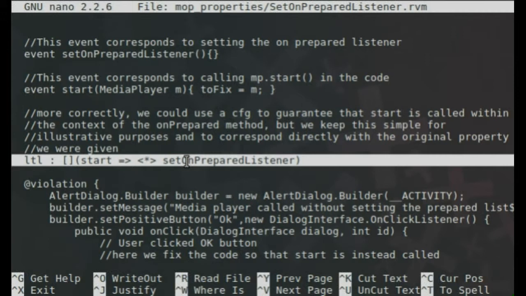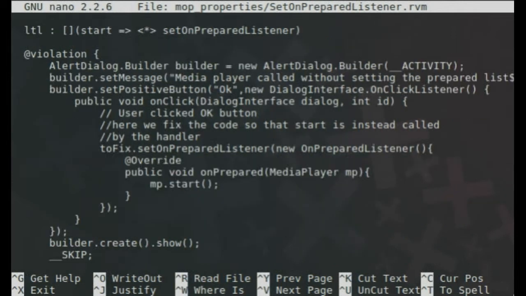Notice that the property here is described as a linear temporal logic property, stating that we must see setOnPreparedListener at least once before we see the start call. We can just as easily describe this property as a context-free grammar formula, with one event for the beginning of the setOnPreparedListener call and another for the end, ensuring that our call to start occurs in between the beginning and the end of the setOnPreparedListener call. We choose to avoid this for simplicity.